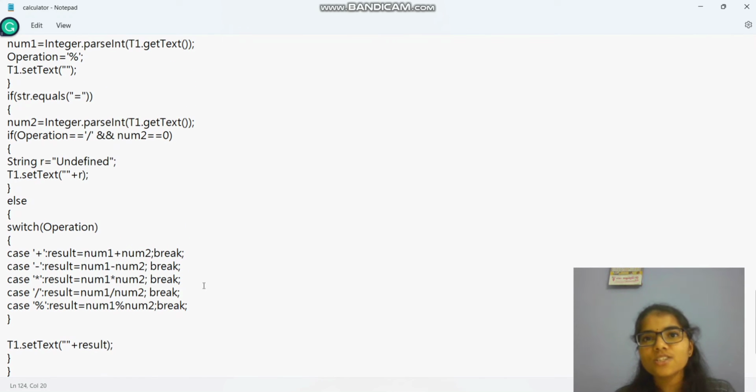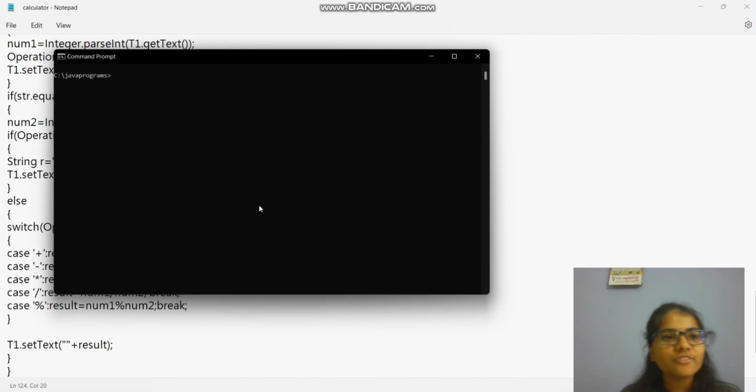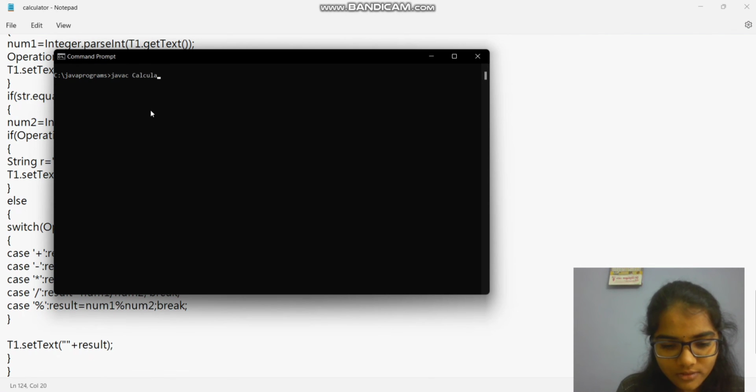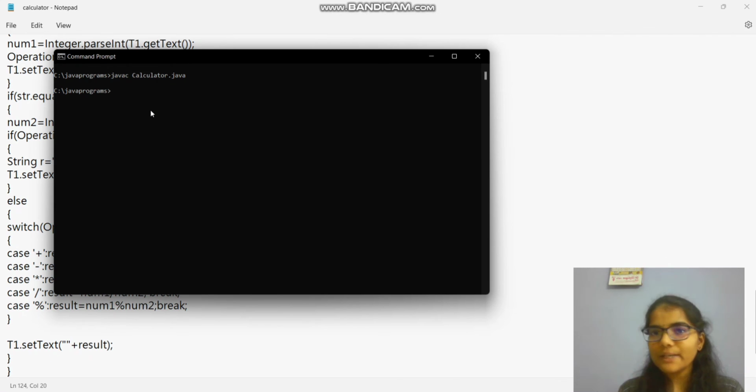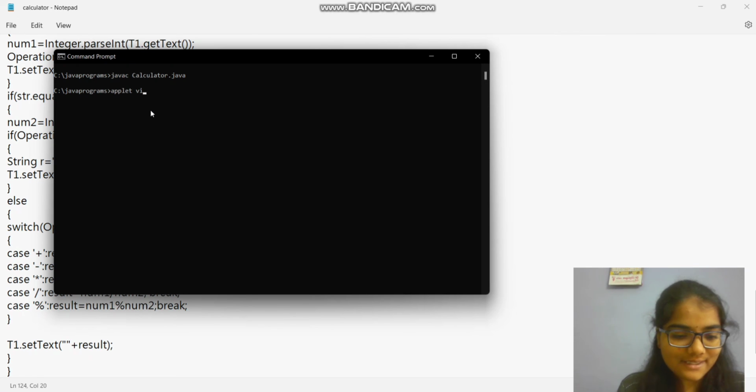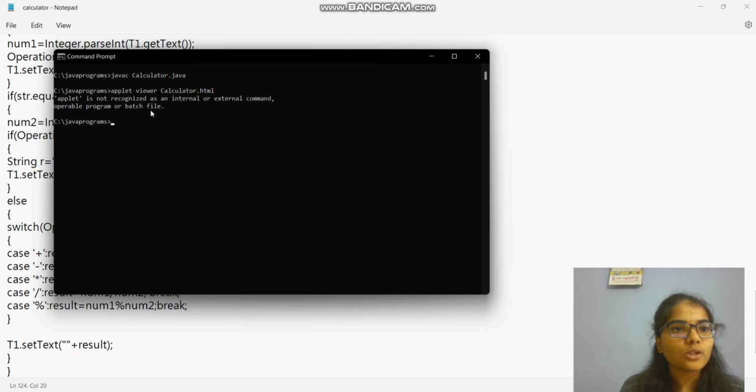So let's run this and check how our calculator would look. Firstly let's compile our program. The command is javac Calculator.java. So our program is being compiled. Yeah, it's compiled. Now let's run our program. As we have used applets here, we need to use the command appletviewer calculator.html, because we have designed it through the HTML code.